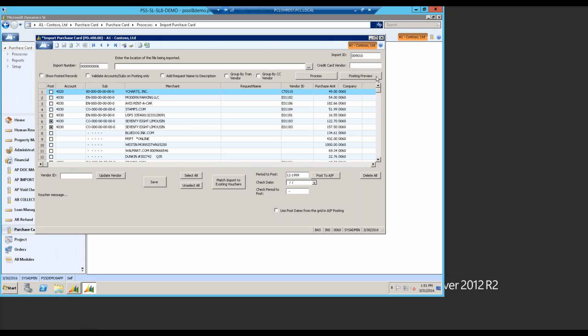Some of the other nice features that we have in the product is a posting preview. This gives you the ability to show you everything that's actually going to post from the import and gives you the chance to check to make sure if everything's right or wrong. You can update a vendor directly from the grid. You can also match existing vouchers with the transaction on your statement as long as everything matches perfectly: the transaction date, the merchant, the amount, the account and sub-account. If it all matches perfectly, it will go in and it will tag those line items to the voucher already in the system so that the system doesn't regenerate vouchers for you.